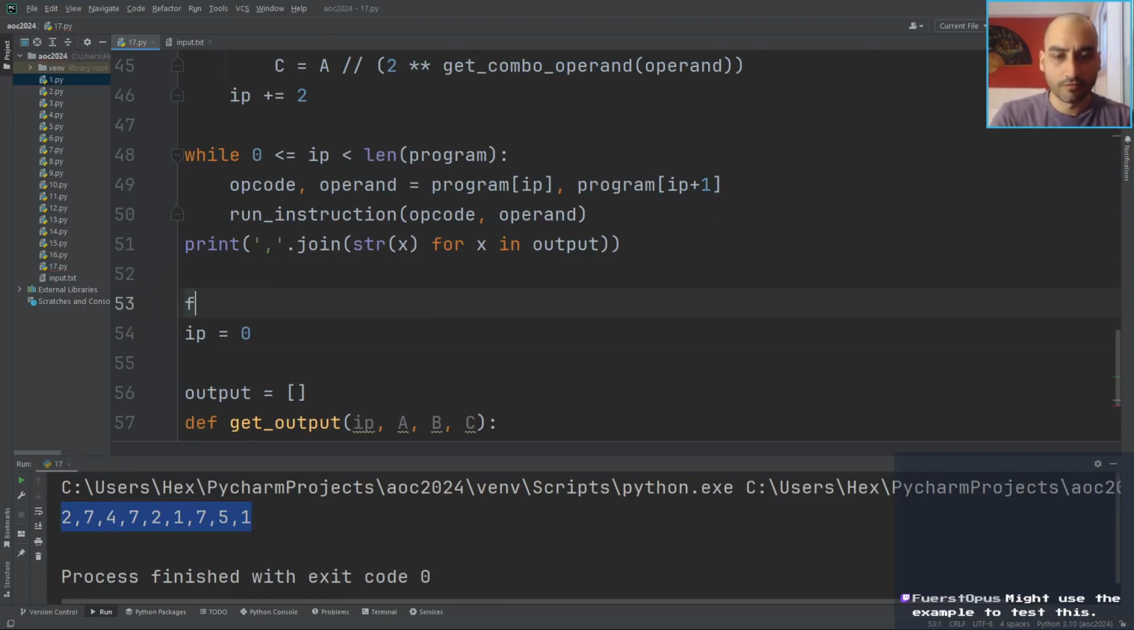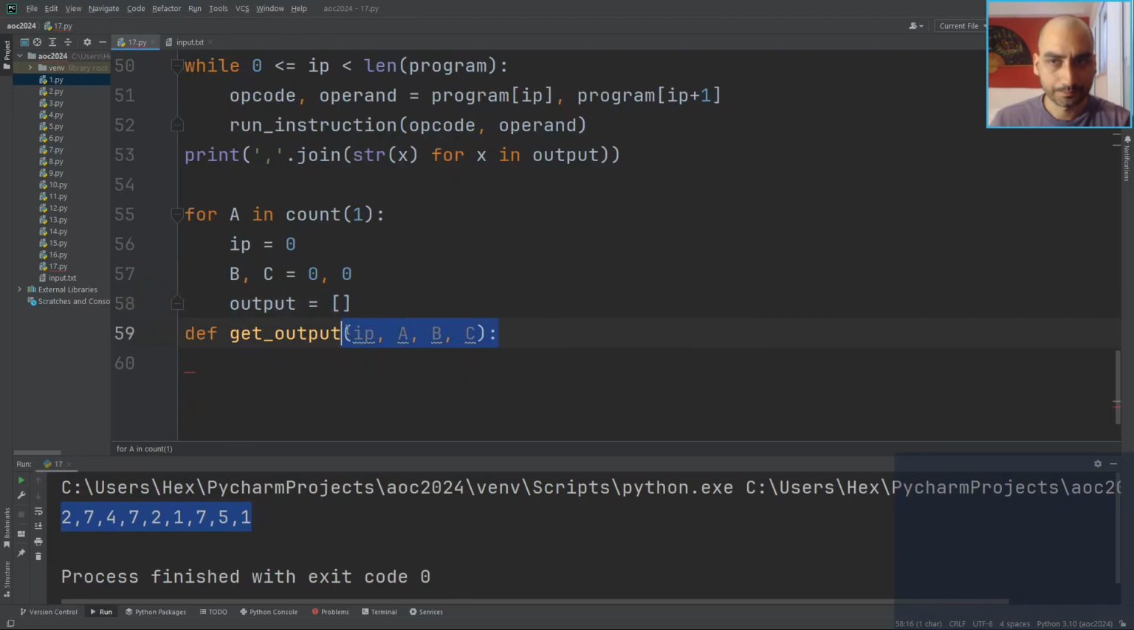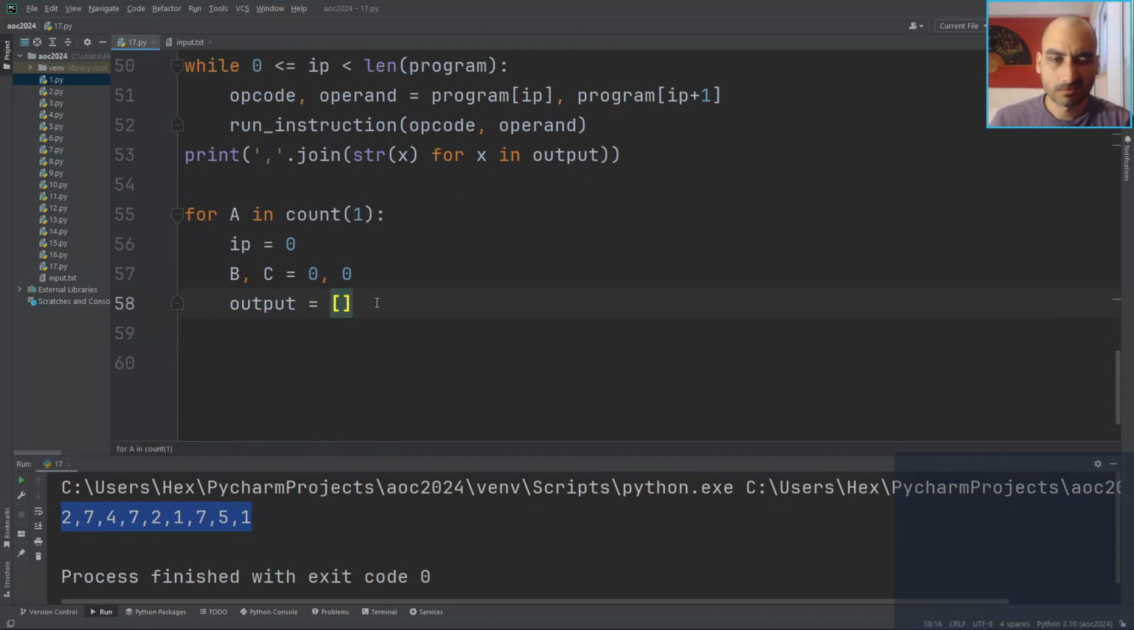Alright, we'll just do it for a in count forever. Positive initial value. Okay, so it has to be positive. So count 1. We initialize IP equals 0. B, C equals 0, 0. Output is clear. We run, let's just say output index equals 0, because I want to be comparing with the program.